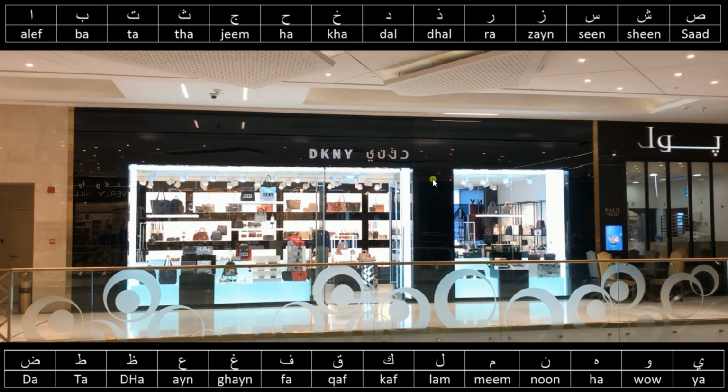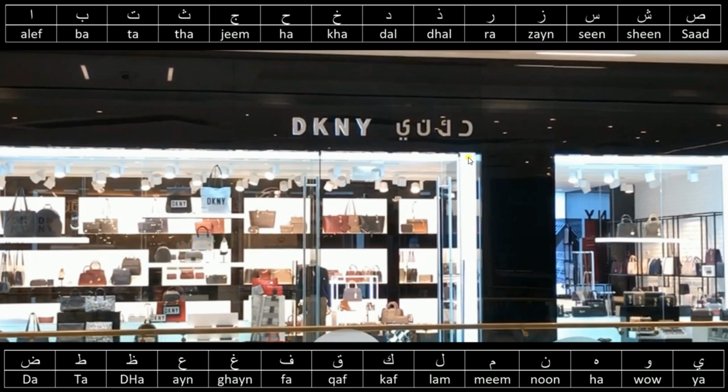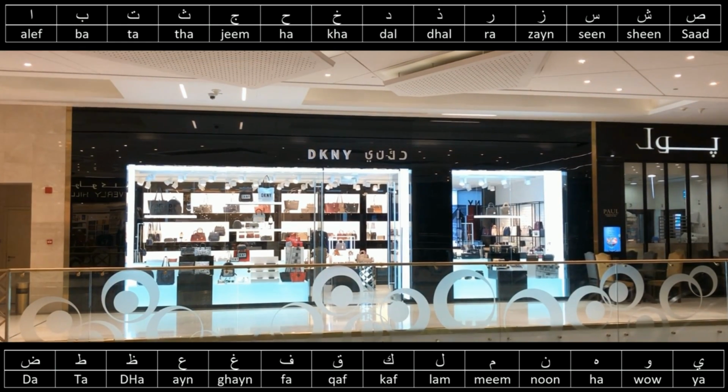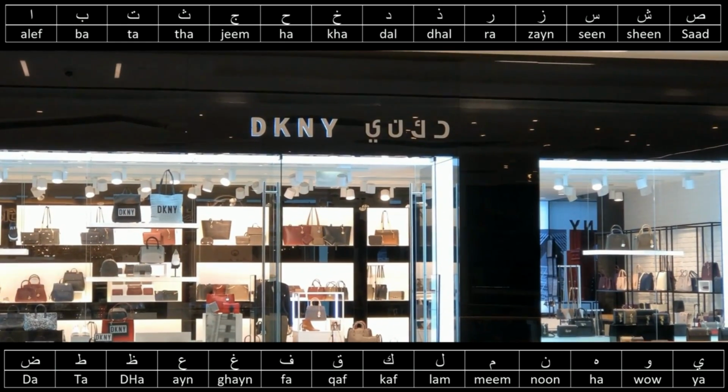On to the next sign. This one, you can see it in English, DKNY. We literally just have the letters dal, kaf, nun, and ya. Dal, kaf, nun, ya. DKNY. Now, I find that a bit confusing, because if you were an Arab reading that, you might try and pronounce it dukni. I mean, if these were joined together, you would just read it dukni.